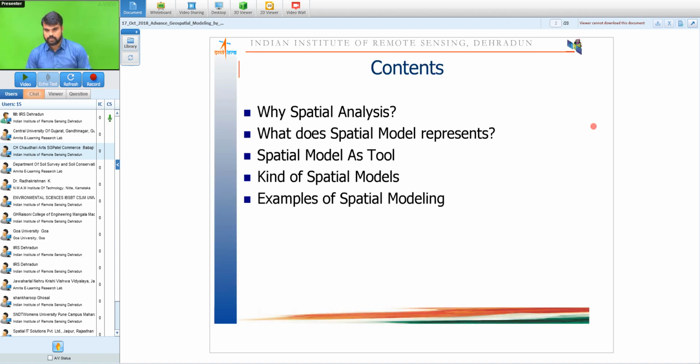So the content which we have thought of covering today is what exactly spatial analysis is, then what a spatial analysis model represents, then the spatial model as a tool, so how we can use different spatial models for carrying out a few activities, as well as the different kinds of spatial models, so a few classifications we'll see, and finally examples of these spatial models.